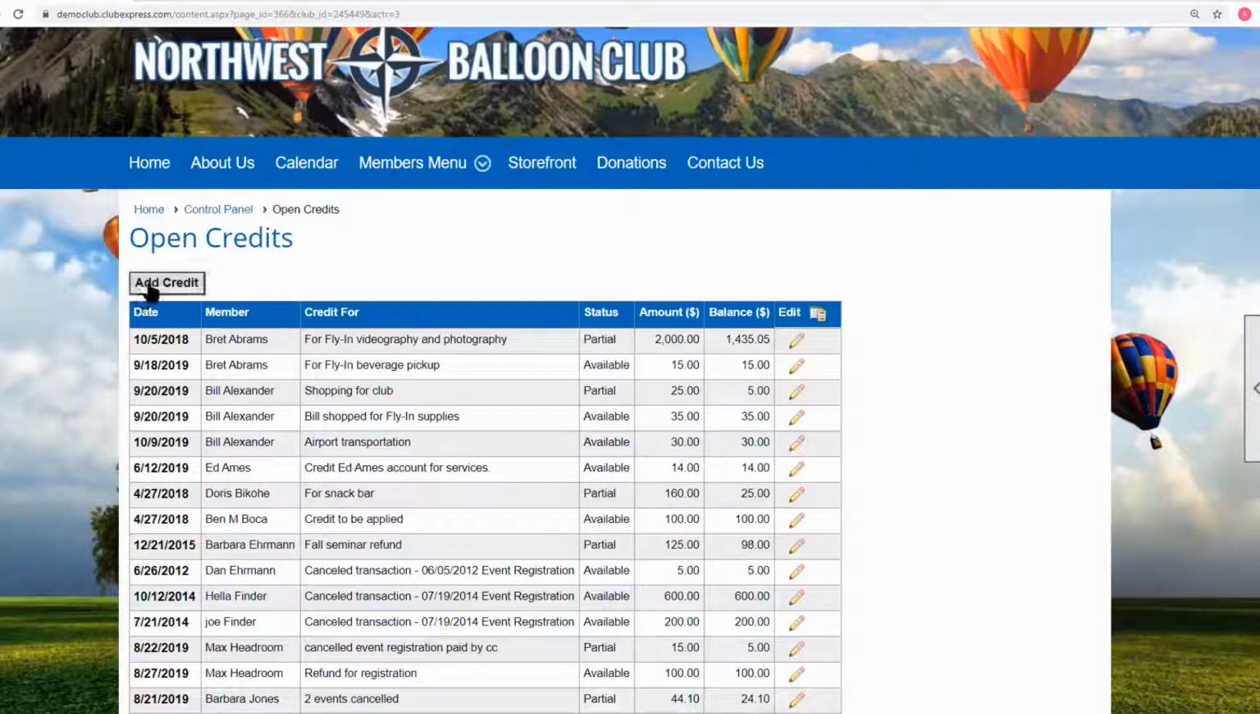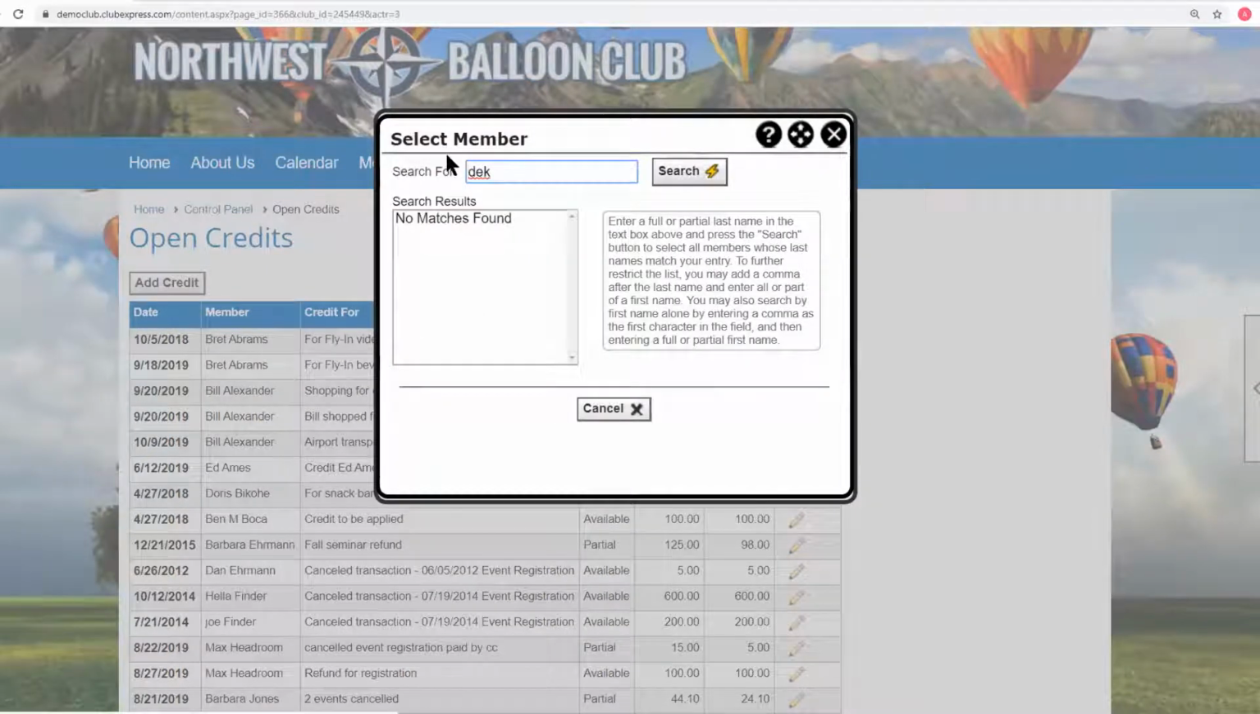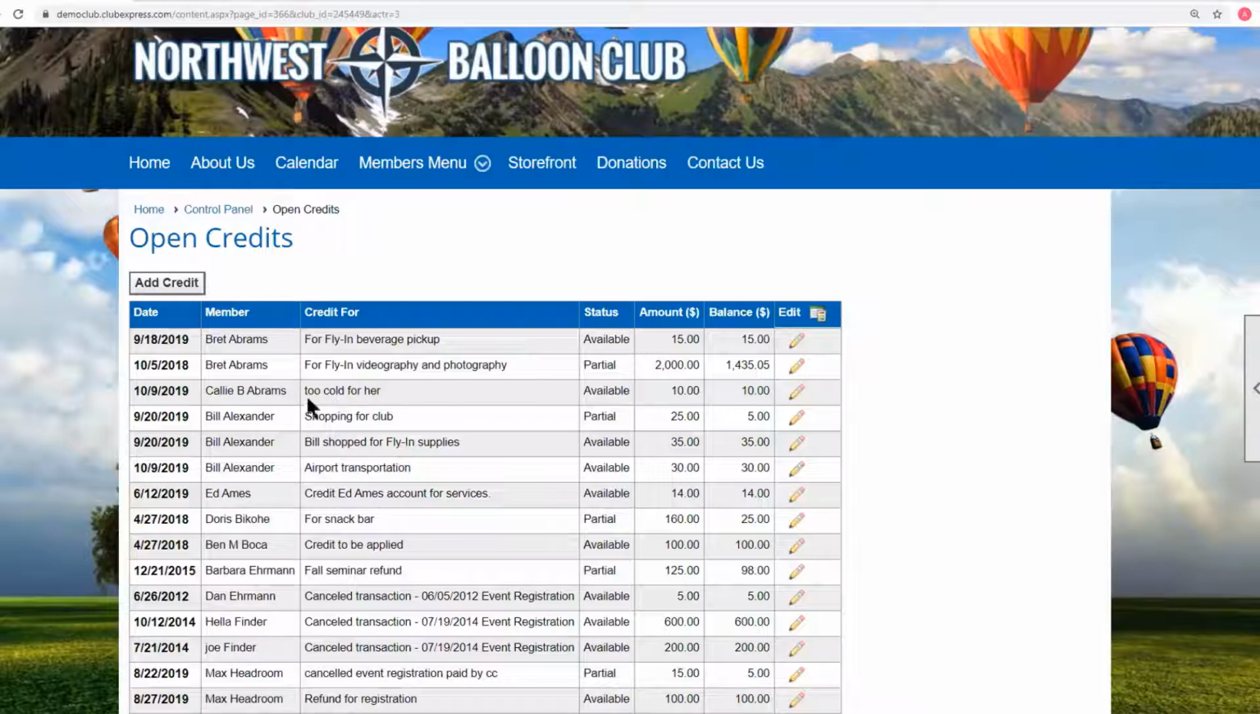You can also here add a credit. Unlike before, where you were adding a credit for a specific member, here we would specify a member. Let's go to Callie. And you say, I want to give her $10 to resolve a complaint. Too cold for her. This is just a way of saying, go away, for the annual conference. And we save that. And so now it shows up here. And you'll see that these are in alphabetical order by member last name. So that's what you would do to add a credit.